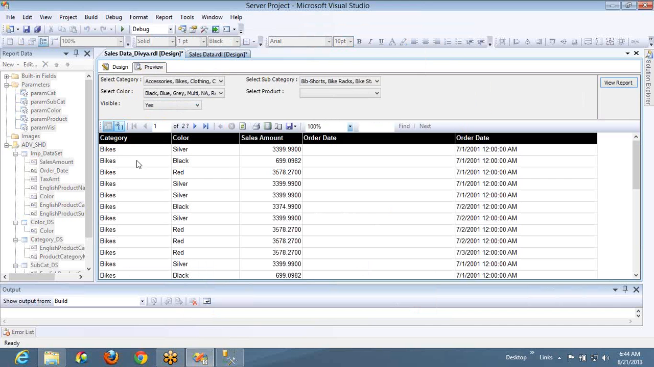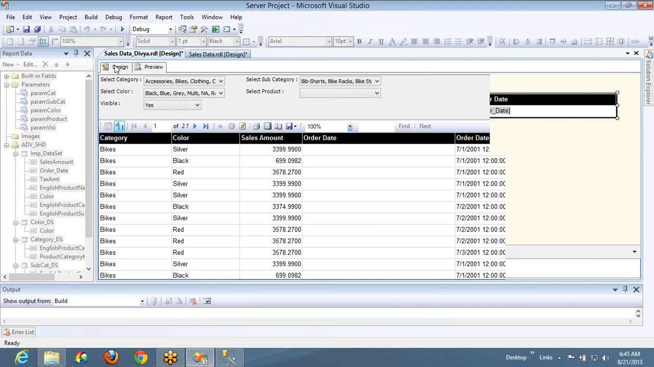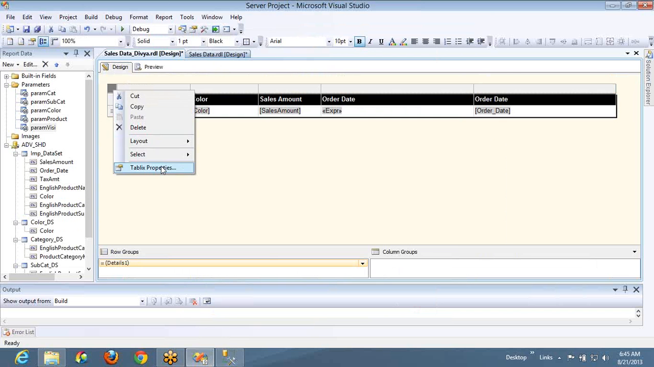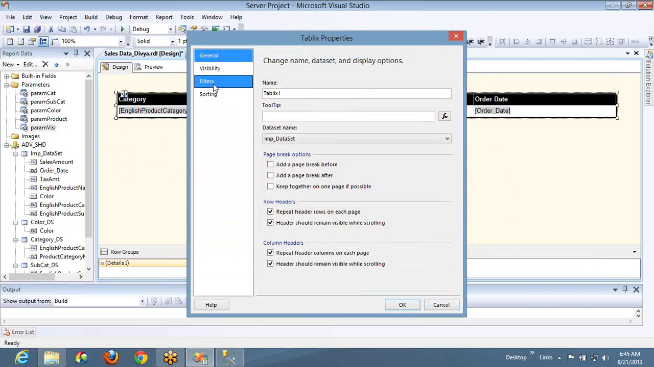And you can see this is bikes category. It is coming silver, black. Oops, it is not showing, or it is showing. One second, there is some issue. Let me check that. Black, silver, red, silver, silver, black. What is the ordering I have given? Something is wrong.